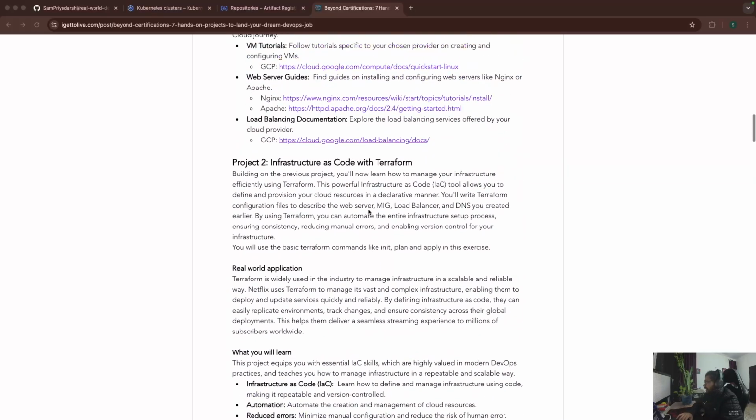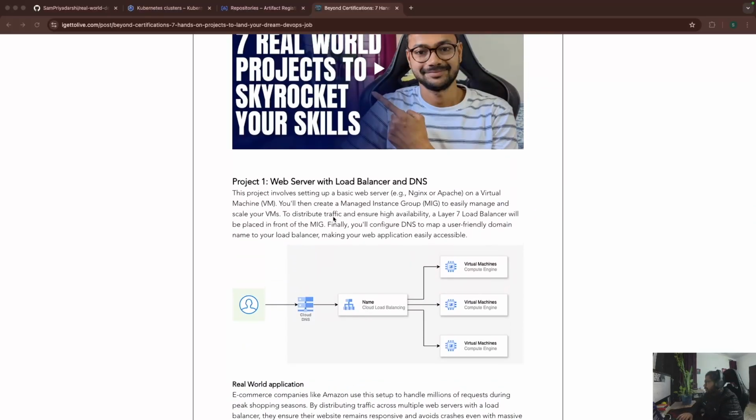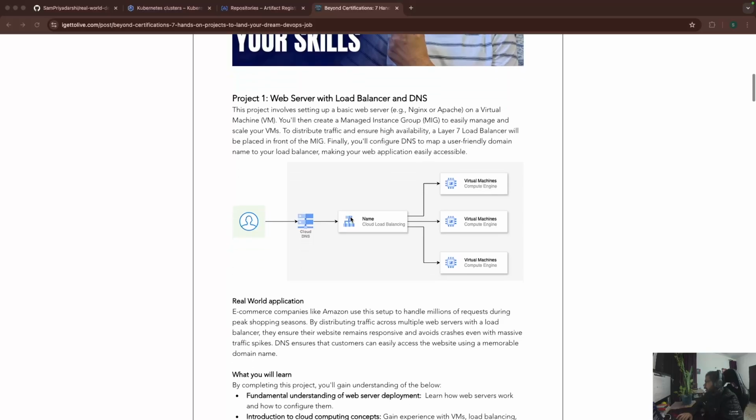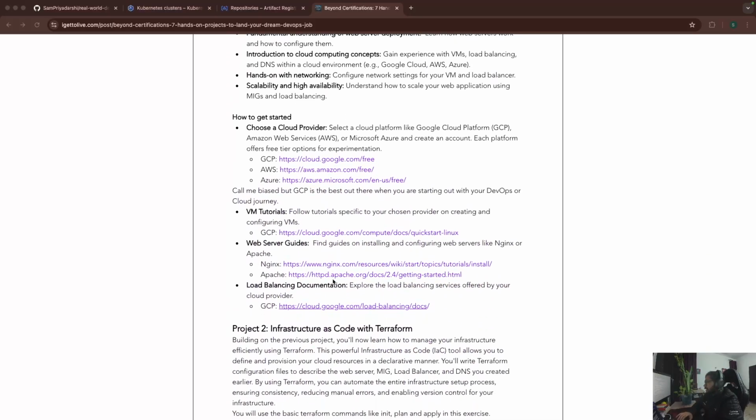Now, I've already covered 3 projects, and in the first one, we took a web server and deployed it globally using GCE, or Google Compute Engine, along with load balancers and Cloud DNS. And then we also looked at how to scale it up, how to scale it down, and how it behaves based on different loads of traffic, etc.